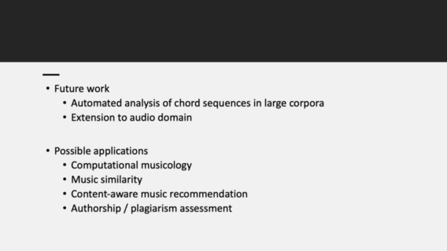We believe that Polar Manhattan Displacement could make it possible to programmatically investigate large corpora of chord sequences to analyze the distribution of common chords and harmonies. This could have applications in the fields of computational musicology and content-aware music recommendation, as well as providing an objective measurement of musical similarity for the investigation of authorship and to some extent plagiarism.